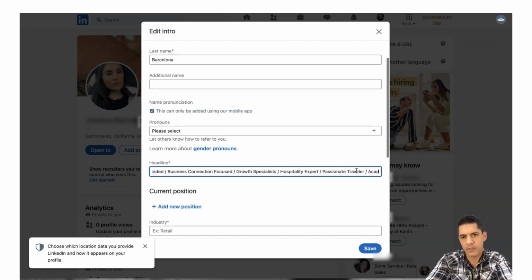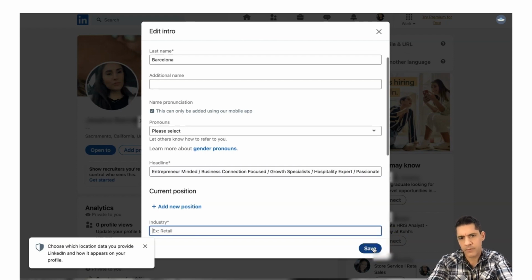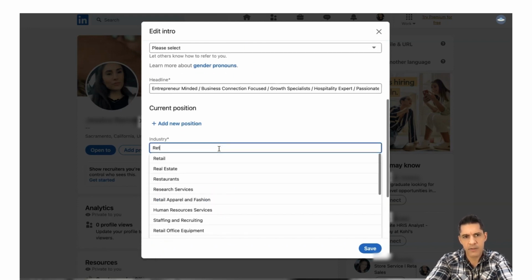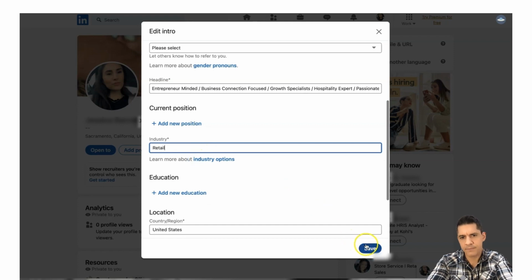traveler, academic, focused, and future. All right. I'll click save. I have to have one in here. I'm going to say retail sounds fine.